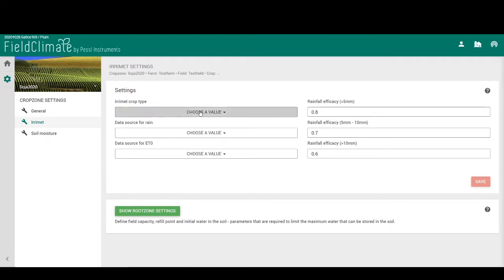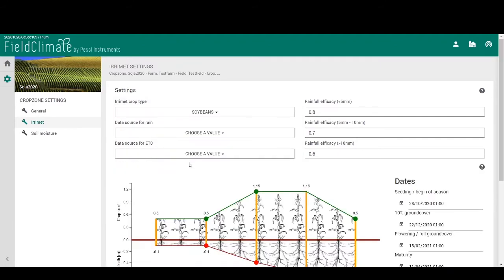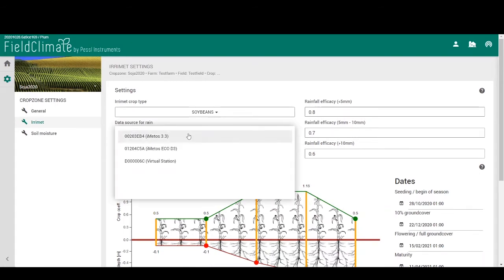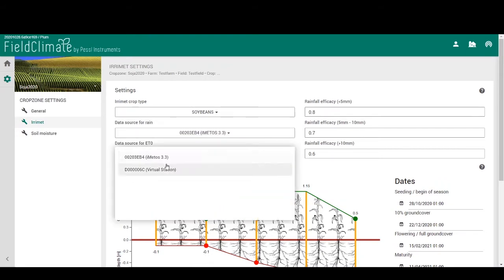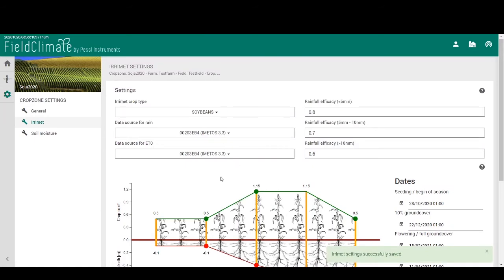The first thing I need to tell is what the crop is. From the name it's apparent that it's a soya bean. And I also need to provide the data source. These are the Irrimet stations or virtual stations. I know that this is the closest to my field. I store it immediately. I was also provided some nice default values, which I can accept or not.